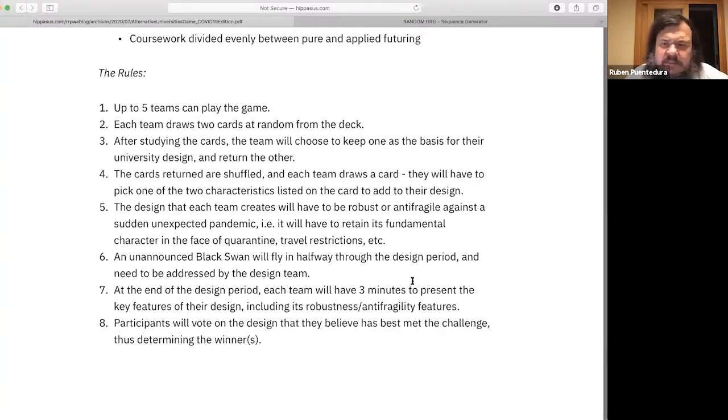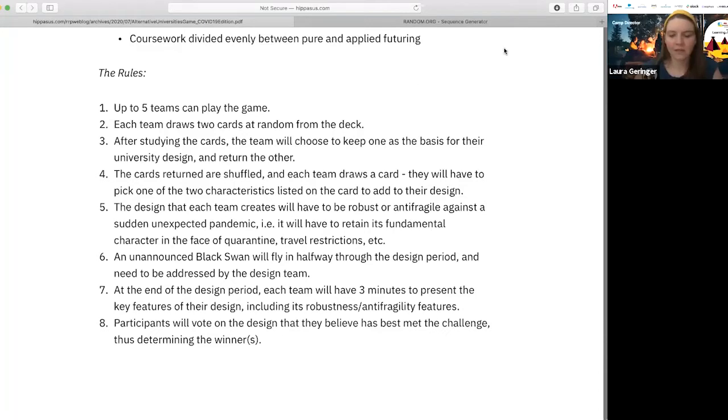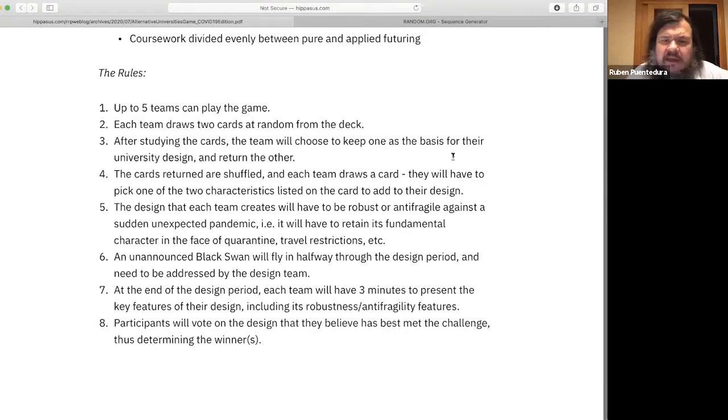And let me see, how many people do we have right now, Laura, in this space? As I'm sharing, I don't have that screen in front of me right now. Yeah, I would say we have 10 that we can count as players. Okay, so we have 10 that we can count as players.